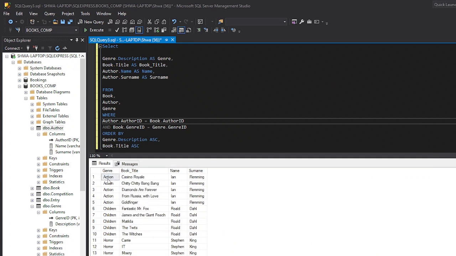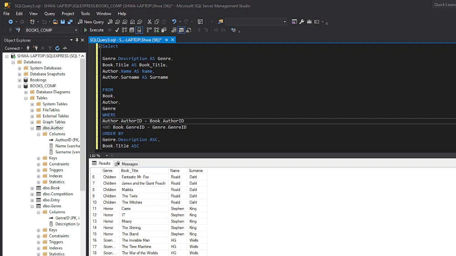see, we got a genre action, Casino Royale, and Ian Fleming. And then if we go down, we got children, Fantastic Mr. Fox, Roald Dahl, and then horror, Carrie, Stephen King. And then at the bottom, we've got science, Invisible Man, H.G. Wells. So that's what we do for number 5.